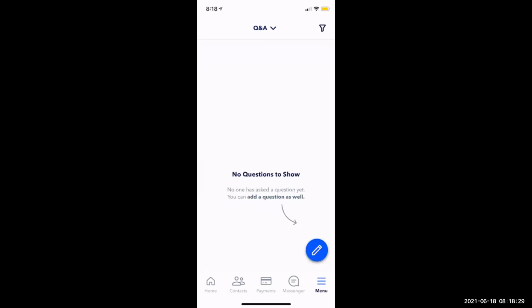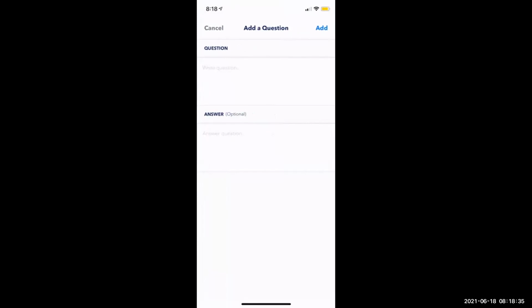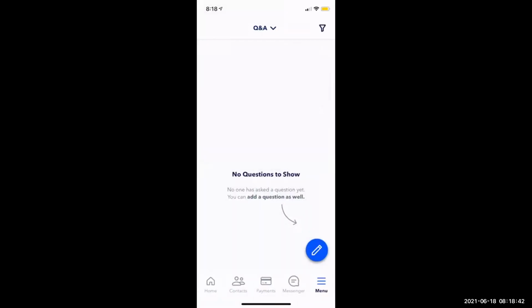So our questions would show up here. If we wanted to create a question, again, blue pencil icon in the bottom right, and you can enter your question and answer in the respective boxes. And when you're ready, you would click add. So I'll stop and see if we have any questions on the mobile app here. Okay, looks like we're good.